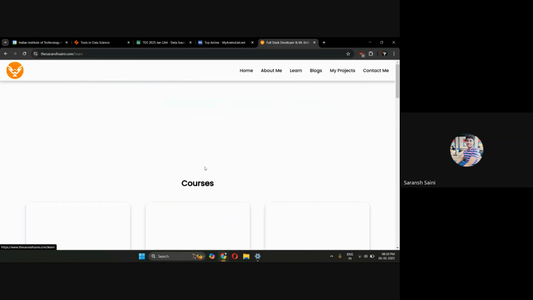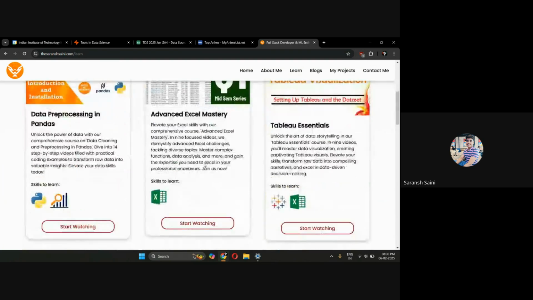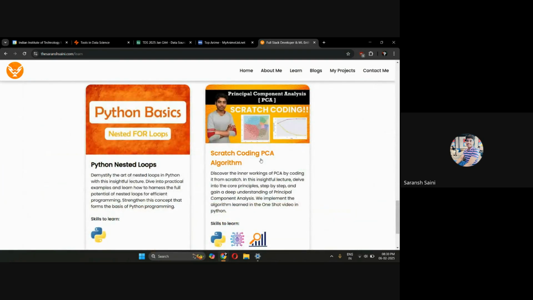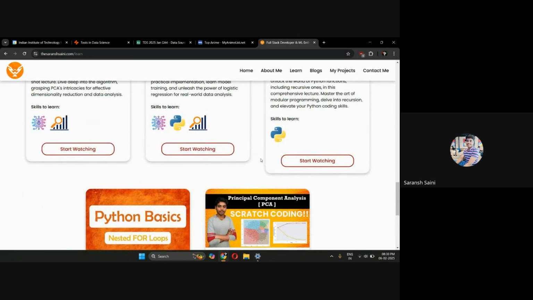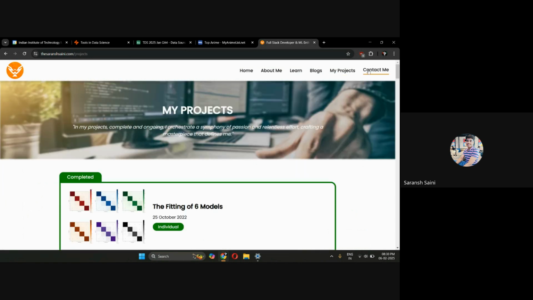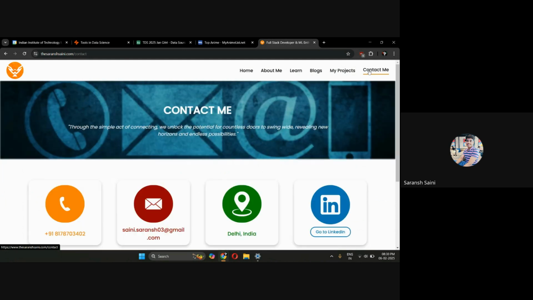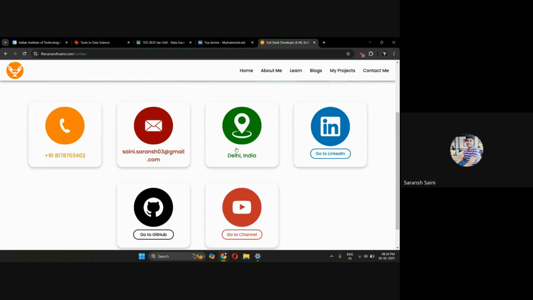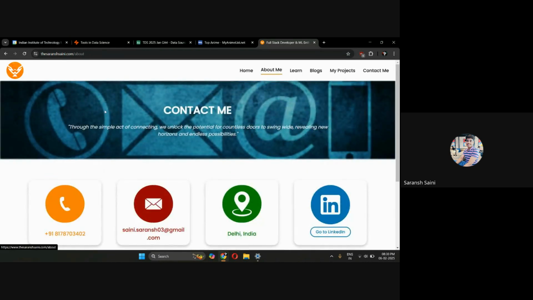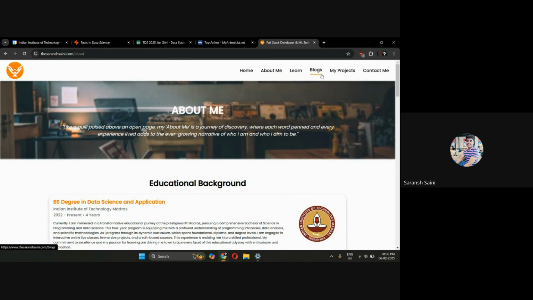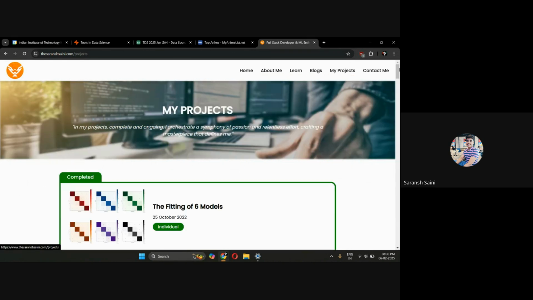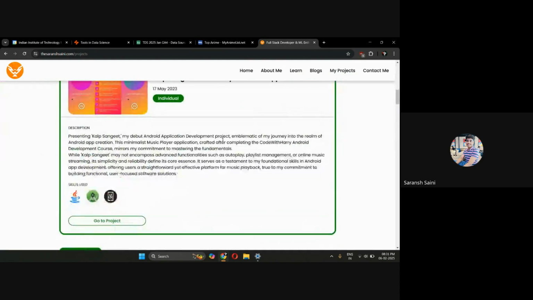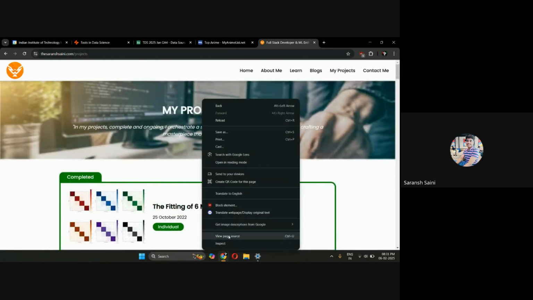So let's say if I go to the Learn tab, you can see that all these are being fetched using JSON. These haven't been hard coded anyway. Same with my projects. So what I will be doing is fetching this my projects, which is actually executing a JSON object.